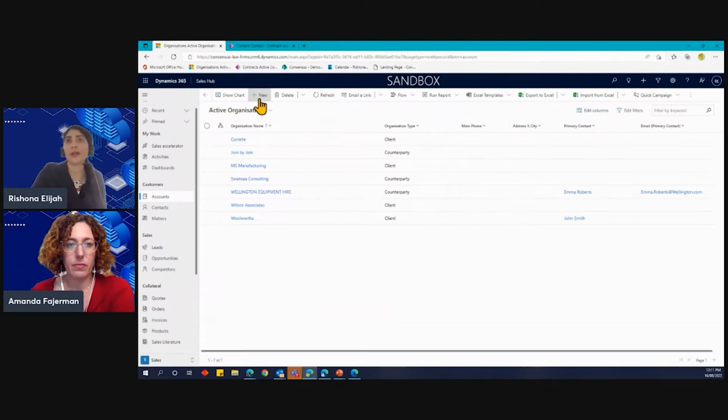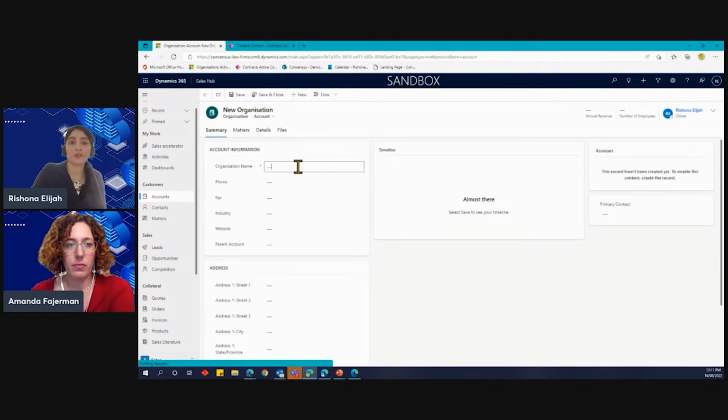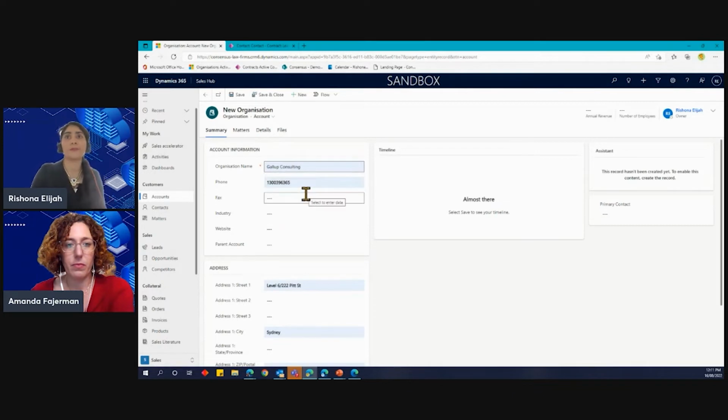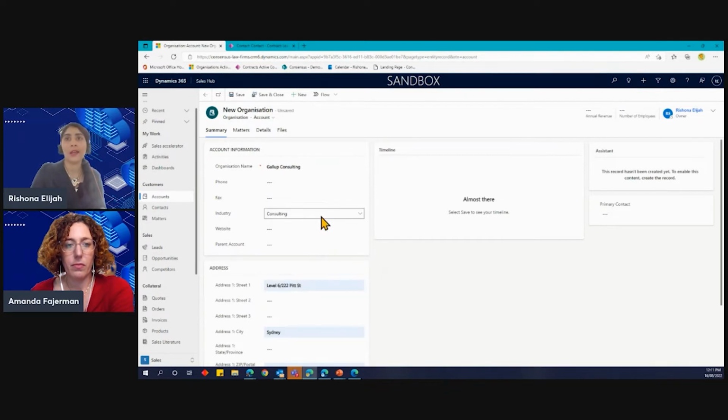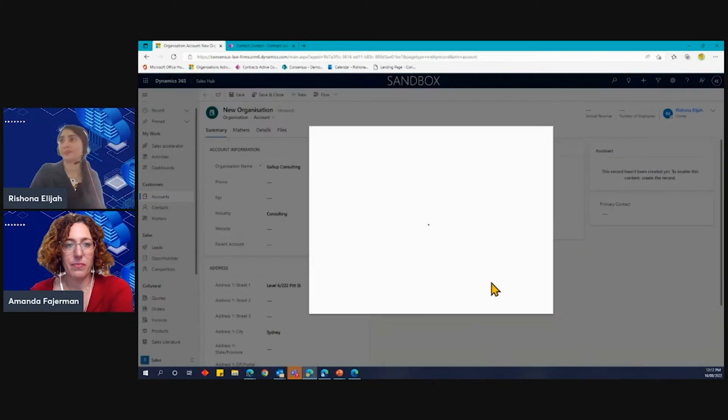Let's go ahead and we'll add in a new organization, one that we've just met. Let's call this one Gallup. I've already got my info populating there. Gallup Consulting, phone number. We can select things such as the industry that they're involved with, as well as all of this other info here. Of course, I'm not going to go through and add every field right now. You don't want to watch me do that. But the idea is that whatever information you want to capture, you can capture here. And for now, let's go ahead and we'll save them.